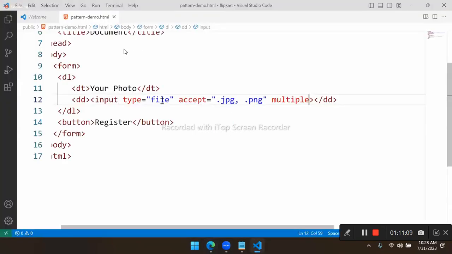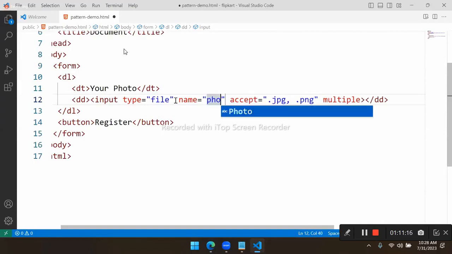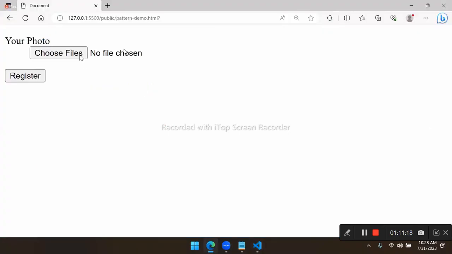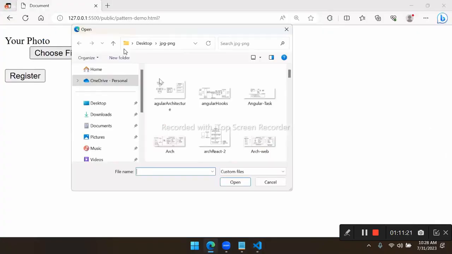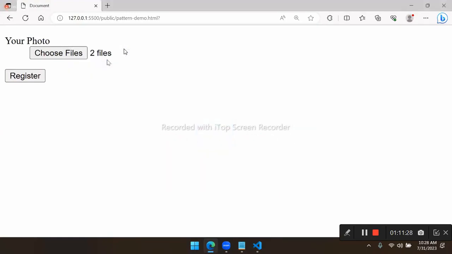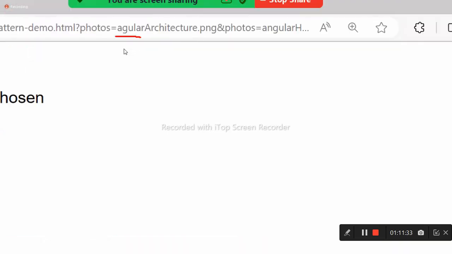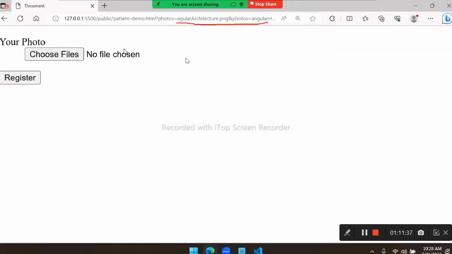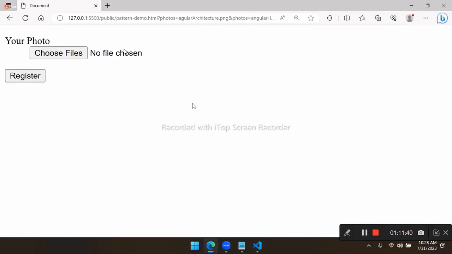Files means file names. For that you need a name now, because we learned that without a name nothing is submitted. Suppose some photos. Now I am choosing the files. Suppose I am selecting 2 files and okay, open. Those 2 files are there and click on register. You can see it submits those names, the file names. But this is not uploading. This is just selecting and submitting. Uploading is the logic that we generally write for handling.